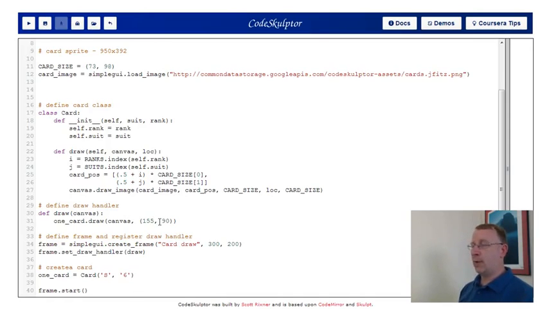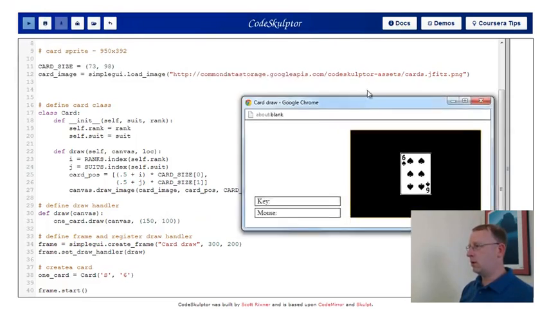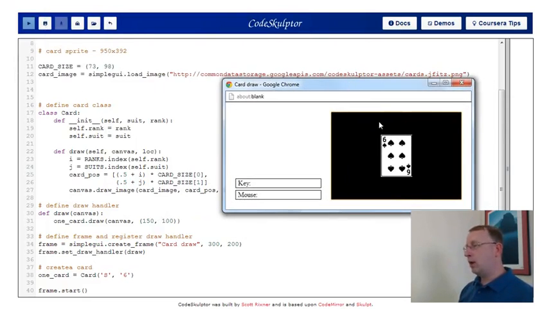Well, what can we do? I mean, we could just fix it: 150 is half of 300, 100 is half of 200. Run that, and now it's more centered, yay. But what if I use a different frame size? What if I want to change the frame size? I want to have the card still displayed in the center.